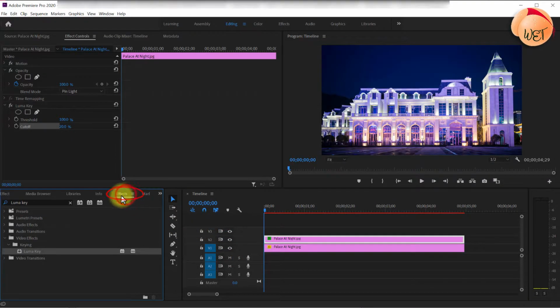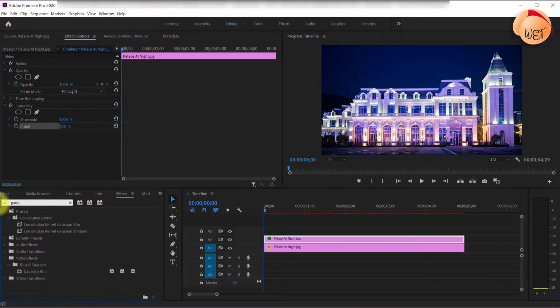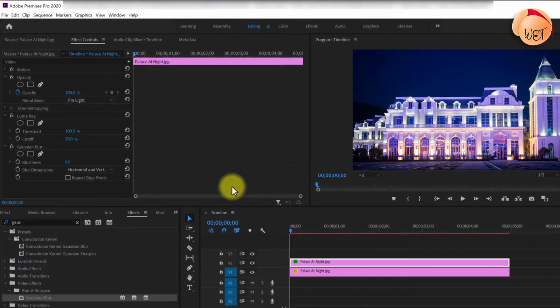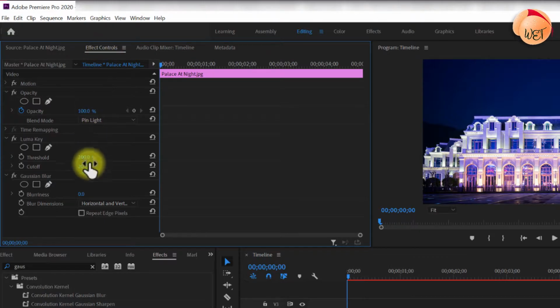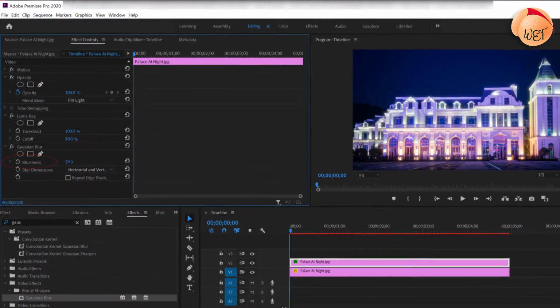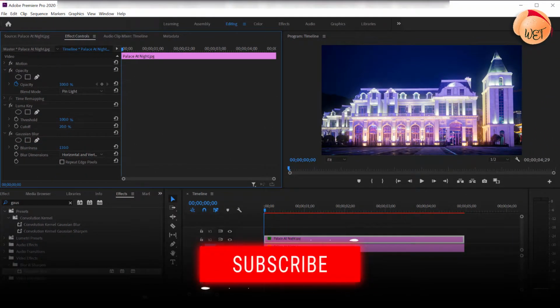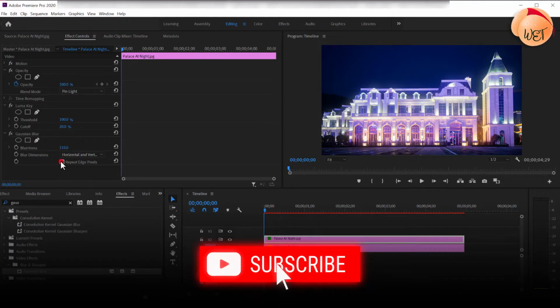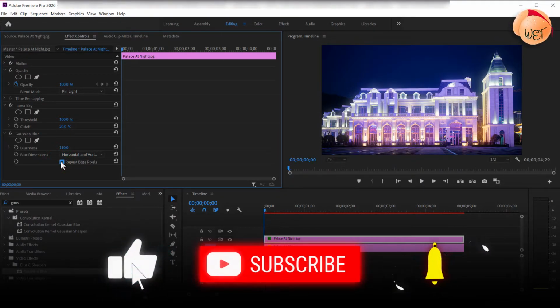Next, let's go back over to your effects panel and search for Gaussian blur. Drag the Gaussian blur effect onto your top clip on the timeline. Then, back in Effect Controls, under Gaussian Blur, increase the blurriness to your liking to get the desired glow effect. I suggest ticking the repeat edge pixels so that your glow continues to the edge of the frame.